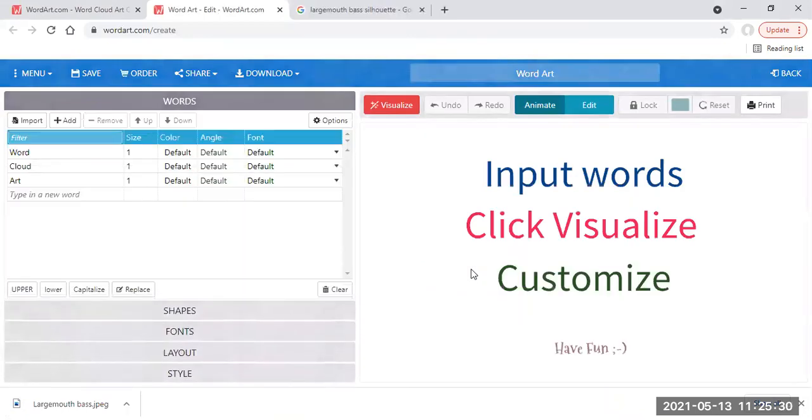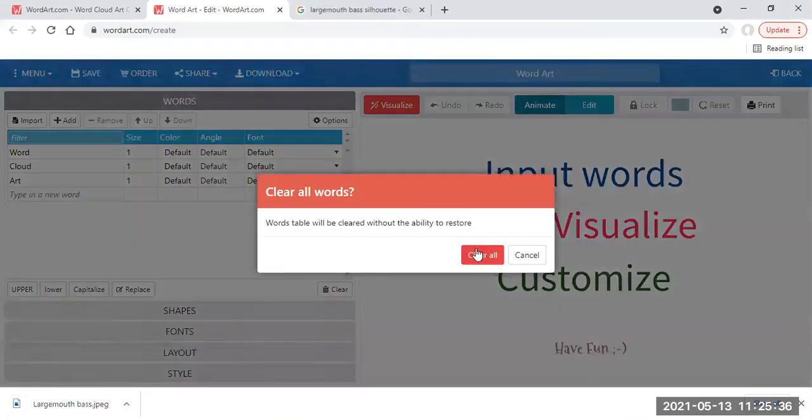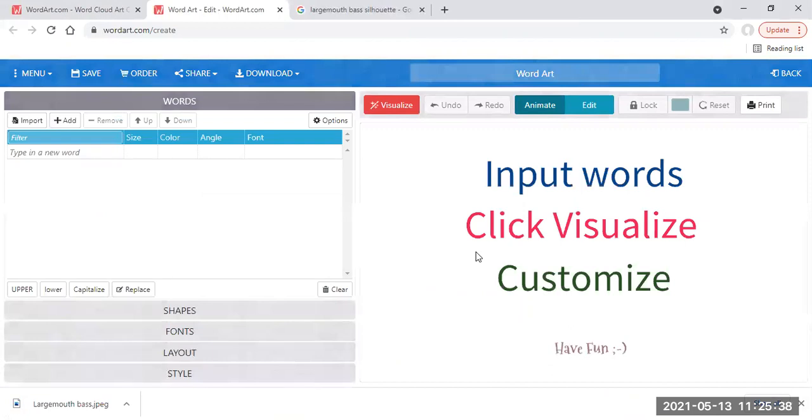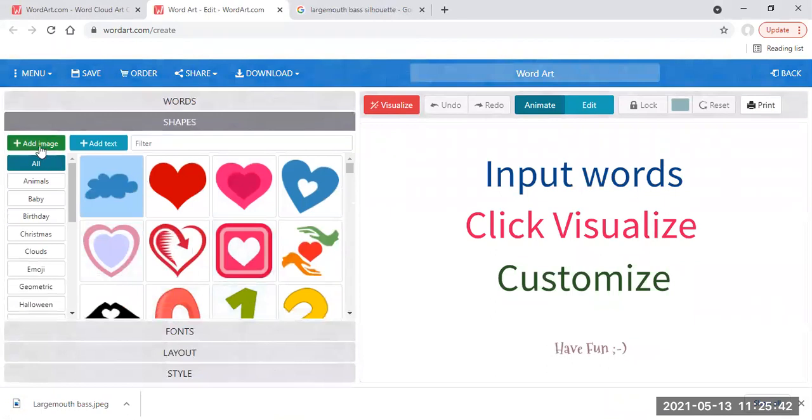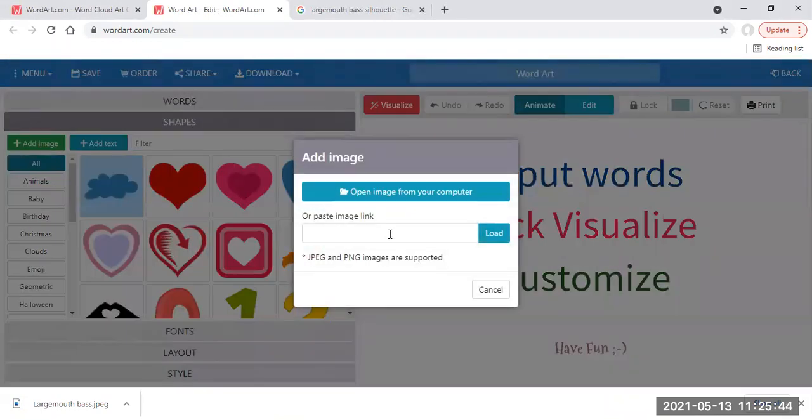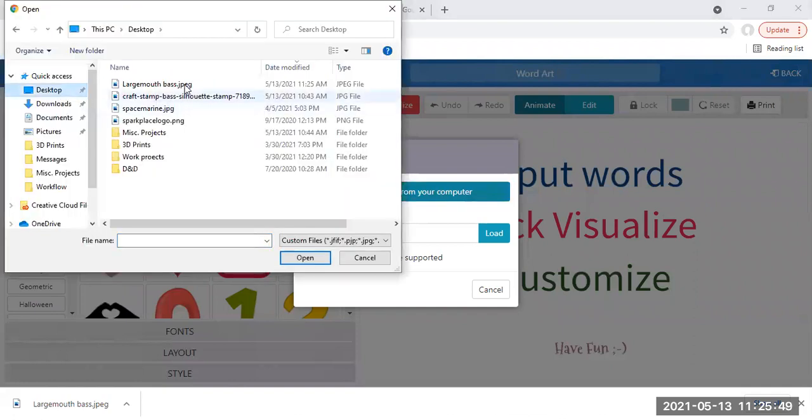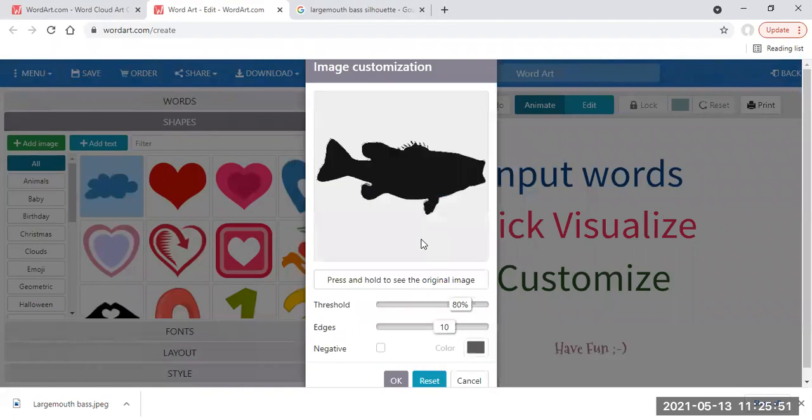This is going to open up our design window. First things first, we're going to clear out all the suggested words they have here. Next, we're going to load our shape. So if we click on the Shapes tab and click Add Image, we can find it on our computer. So I have mine saved to the desktop. And that brings us to the image customization window.